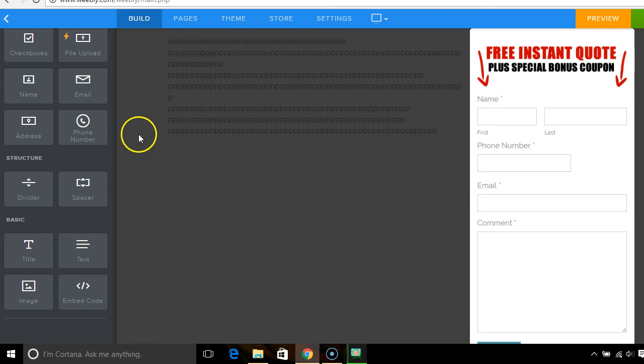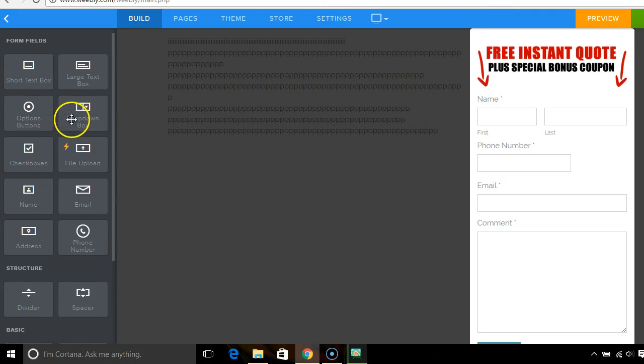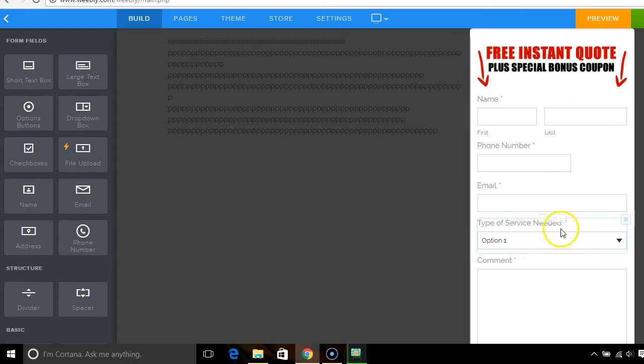I'm also going to want to put a box in there that has different choices that I can pick through, a drop down box. So I'm going to take this drop down box and bring it over here. I want that above the comment one, so I'll let it go there. And now I can make a change here. It says select one. Since this is for a handyman guy, I'm going to put type of service needed, right? And I'm going to click off of it, and now it's changed to that.